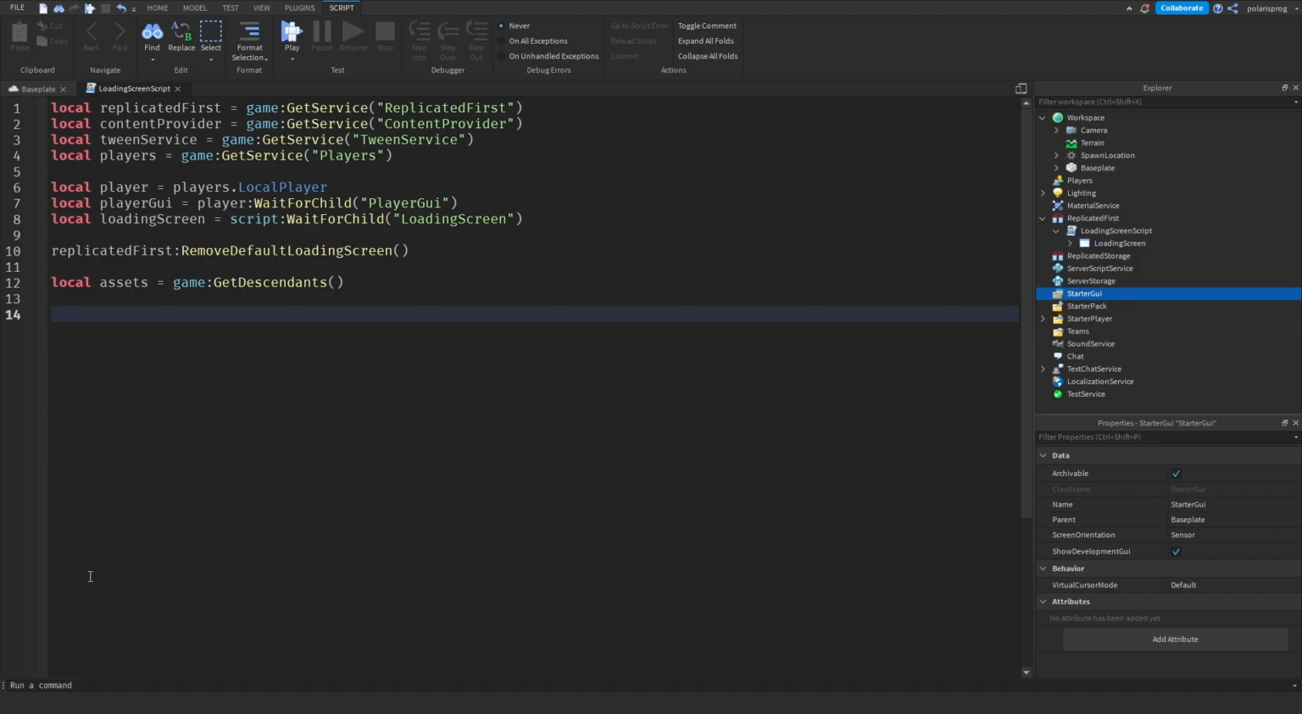And the next thing we need to do is loop through those assets. So I'm going to firstly clone the loading screen. So local clonedLoadingScreen is equal to loadingScreen:Clone(), and I'm going to do clonedLoadingScreen.Parent is equal to PlayerGui. And then what I'm going to do is loop through all of the assets.